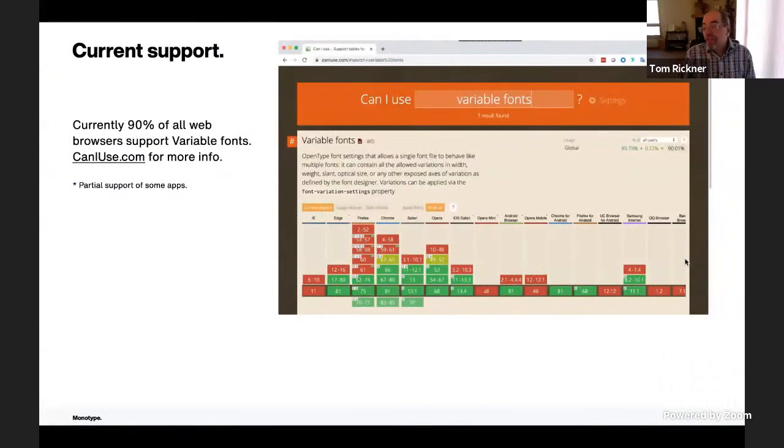And currently, we've got 90% of all web browsers support variable fonts. And I'm checking caniuse.com regularly. I gave a presentation similar to this about a month ago, and a month ago it was at 85%. So as people upgrade to more recent browsers, it's just continuing to become nearly ubiquitous. So that's exciting to see.